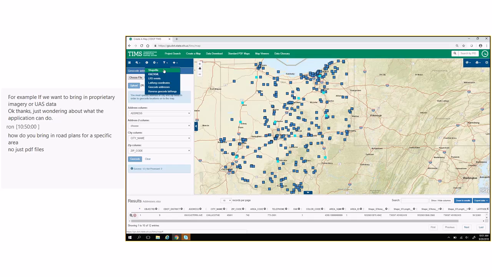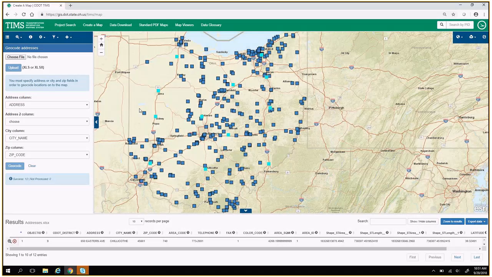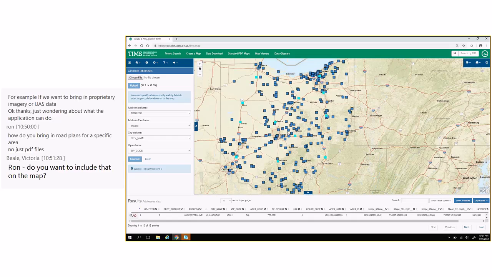He said as far as just PDF files. Oh, to bring in just a PDF. Is he wanting to view that on the map? The PDF won't include any spatial information, so we won't know where to place that on the map. And if you want to overlay that, I know in desktop GIS software, you can bring that in as an image and plot it over top of your map. But for the TIMS application, we're not able to do that.